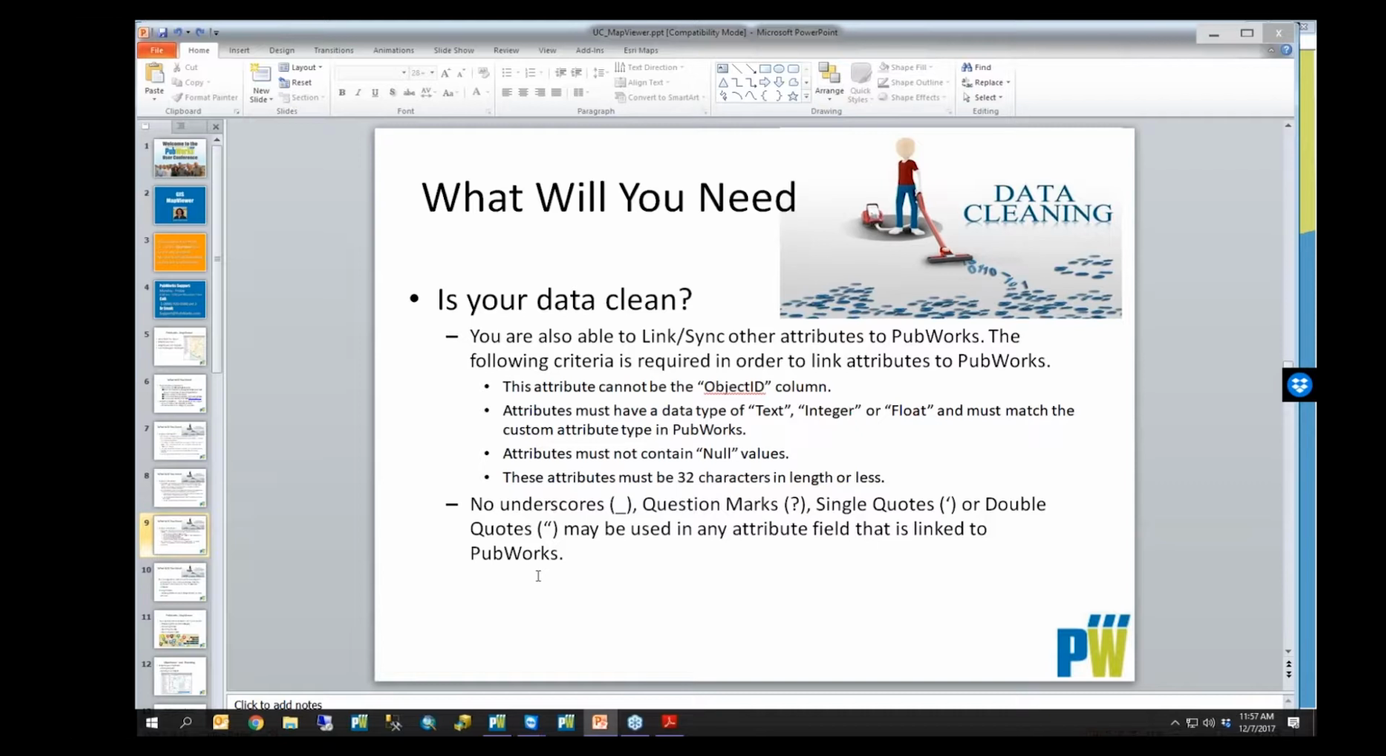Attributes cannot contain null values. ArcEngine does not have the ability, and SQL in certain cases does not have the ability, to deal with null values.